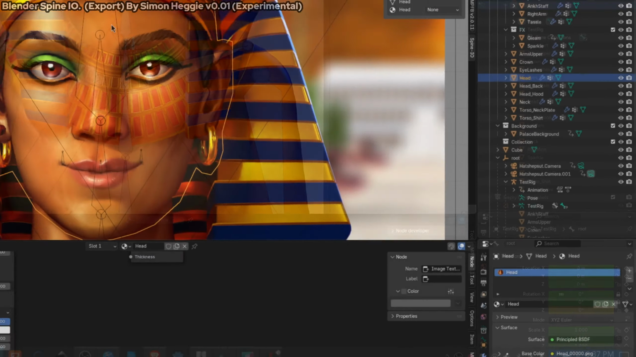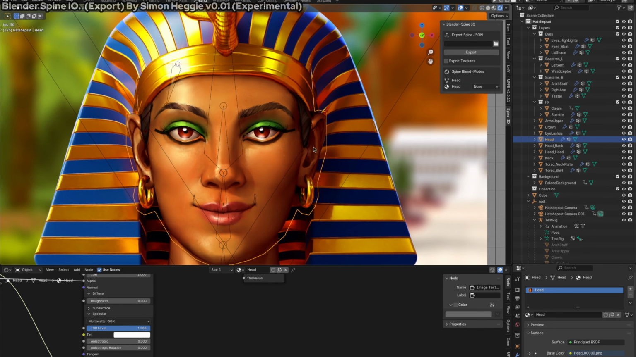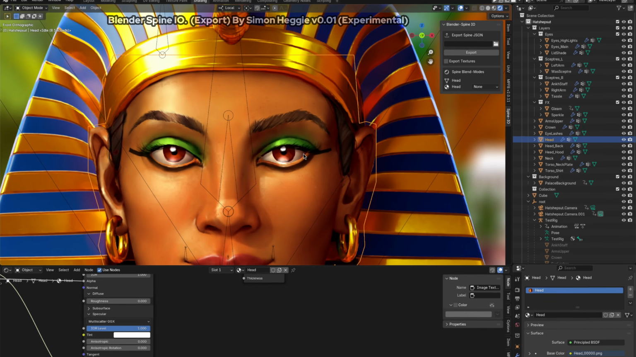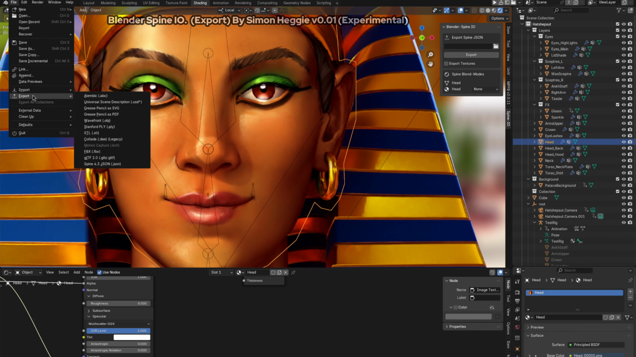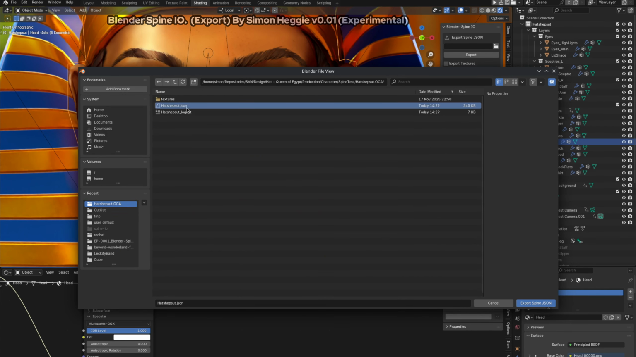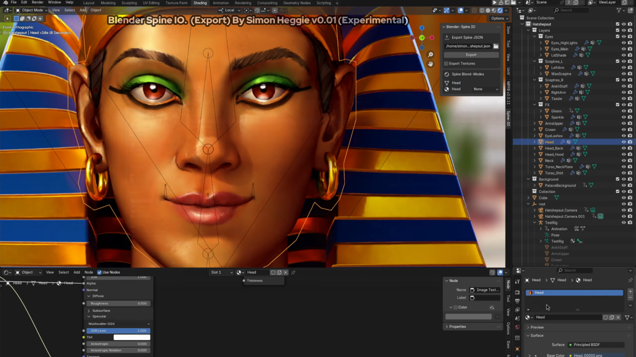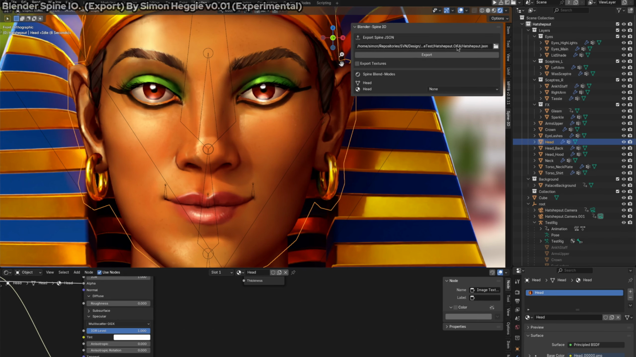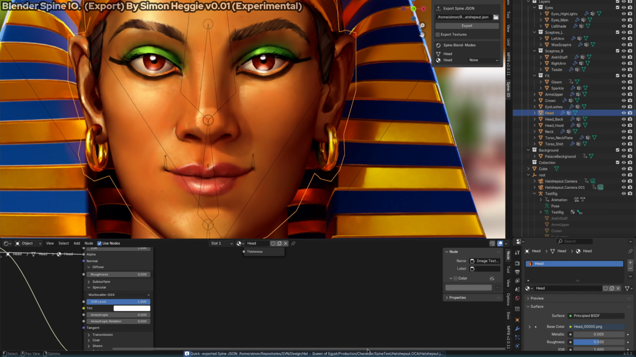If I play the animation, you can see it's mostly just FK animation with some alpha fading. If I want this in Spine, I can go to File, Export, Spine.json. And you can choose your save location. There's also a quick exporter inside of the Spine IO tab. It will remember the last place we exported and prevent it from re-exporting textures if I'm not passing through any new images. Export to quickly iterate on your .json files.